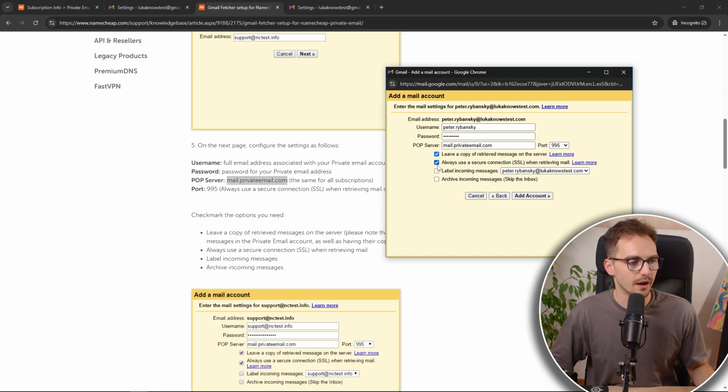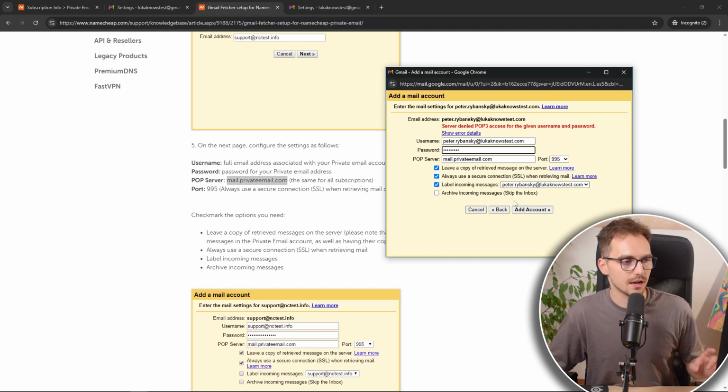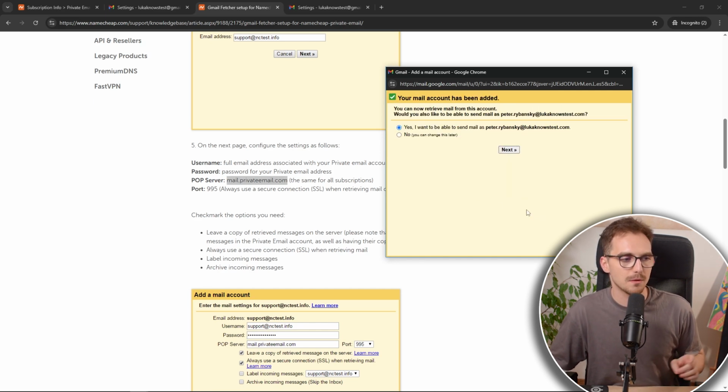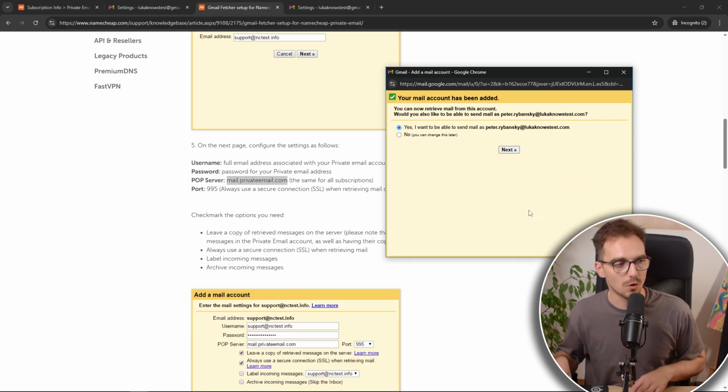And you can check all of those things. Definitely check the SSL connection in here. And after this is done, I can click on add account. Sorry for the mistake. I need to update my username. And now if I click on add account, you will see the POP3 server will be working.